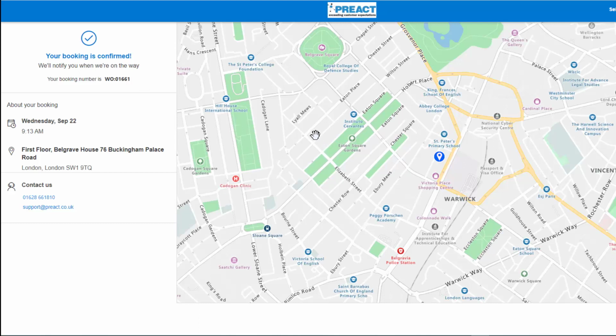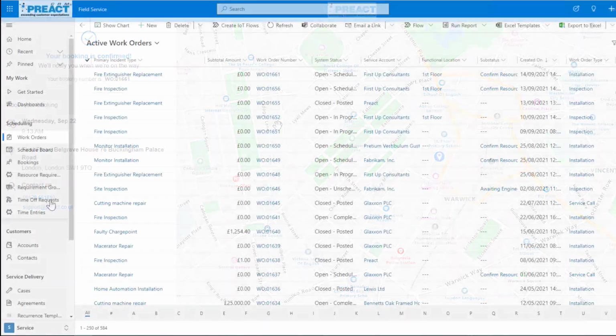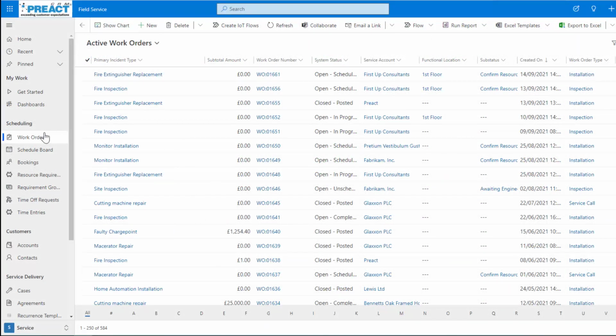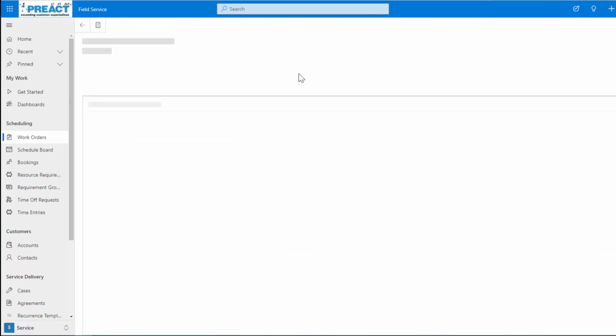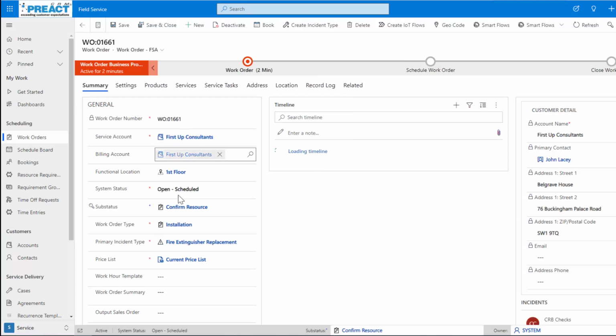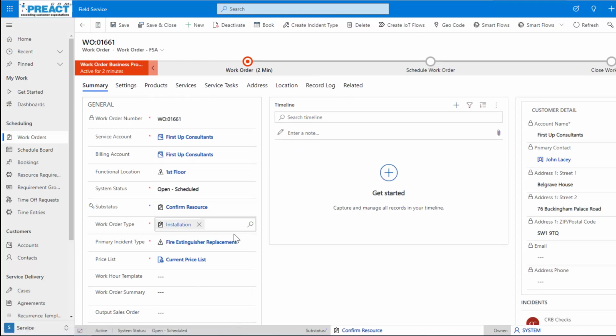Now if I just flick over to Dynamics and just show you what this looks like in Dynamics, the work order and the booking that gets created. So you can see, look, active work orders. We've now got a brand new work order in here, 01661. This one's been created. We just go into this. You can see all the details that would normally get filled out on a work order, time from, promise, everything else will be filled in.